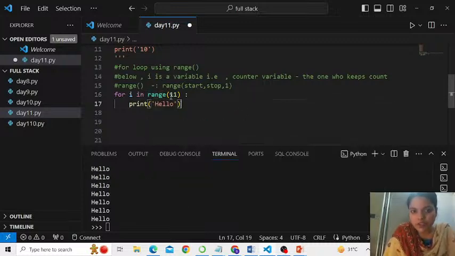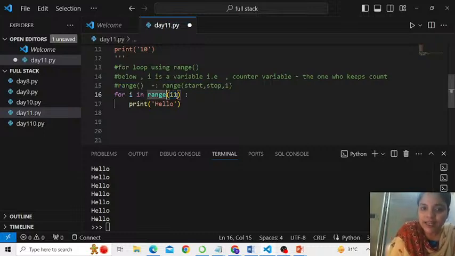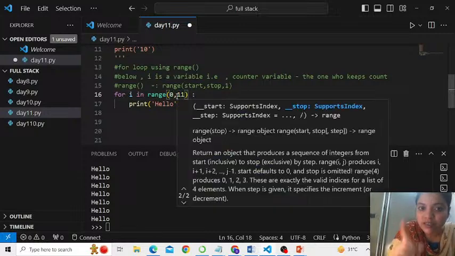Okay, fine, that was my mistake, forget it. If you pass just one argument, it will always be considered as a stop limit, that is the upper limit, and in that case the default start number or the lower limit is always considered as 0. Okay, fine. Any answer to the question Navin is asking?